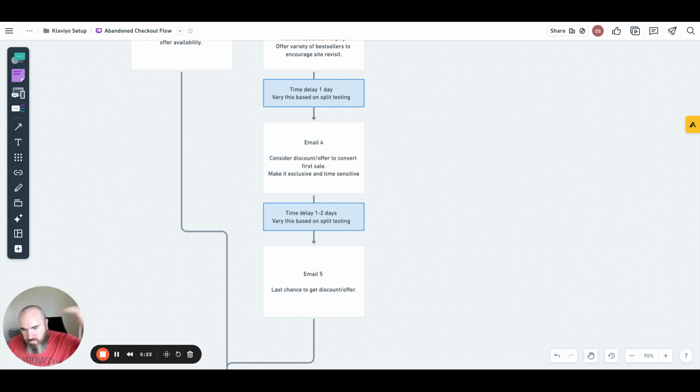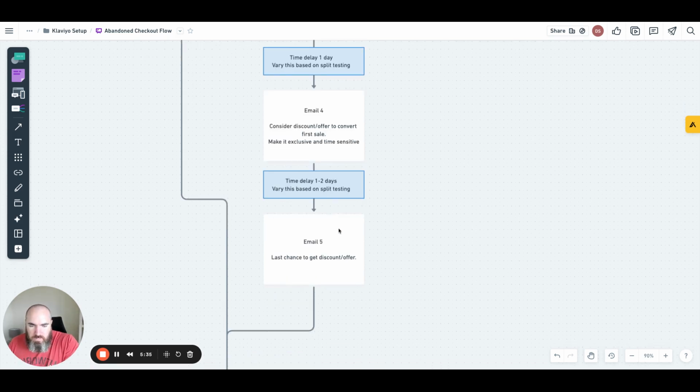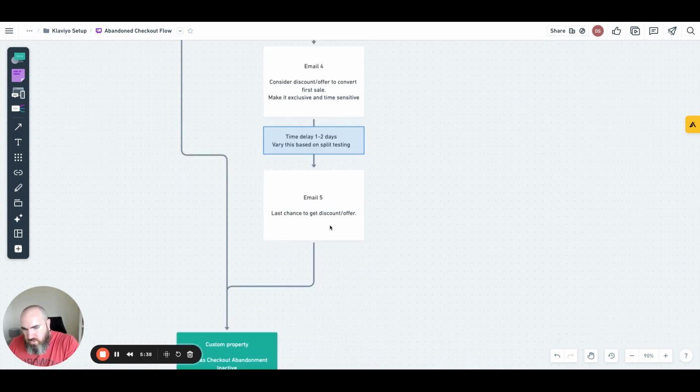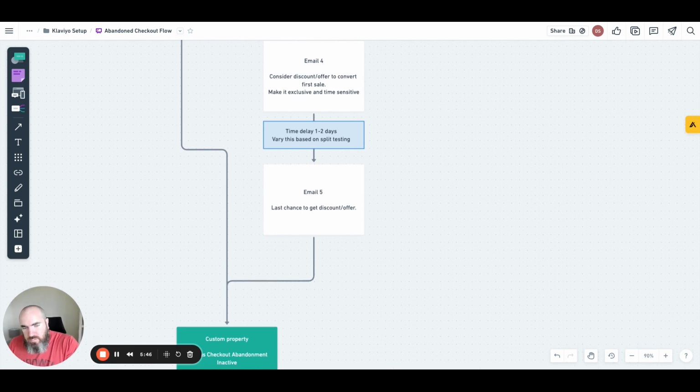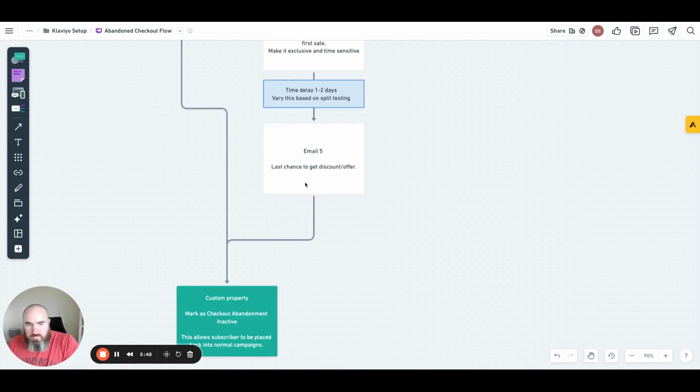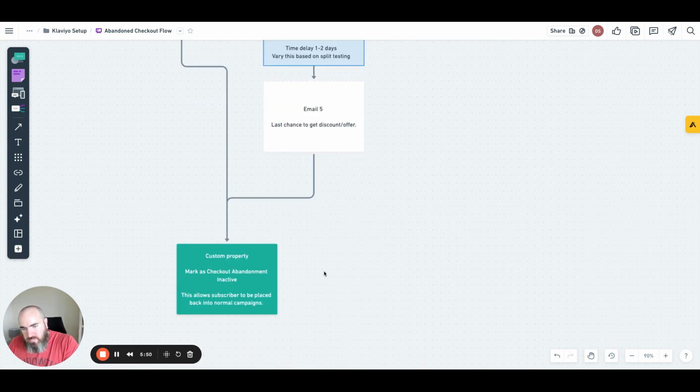But if you're a bit more high end and you don't want to, then it could just be the way you word it as an exclusive one-time offer for this person and give them a period of time. It might be 48 hours, for example. Give it a day or two, and then it's the urgency email, last chance to get your discount or your offer, whatever it is. Your offer expires at midnight tonight or whatever, or your offer expires within 24 hours. Whatever it is you want to do from there. And then from there, drop them down into the custom property. Again, inactive, they go back to the normal thing from there.